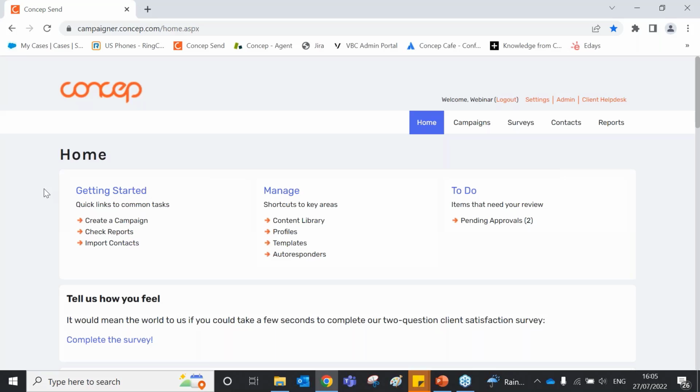Now, the top section contains a lot of the similar options we've just looked at. Underneath the Get Started, again, you have quick links to creating a campaign, reports, and contacts. And then under the Manage section here, you have the first one, which is the Content Library. Now, the content library is an area where you can store all of the images and videos you may wish to store in a campaign. This also works for PDFs and any files you may wish to include.